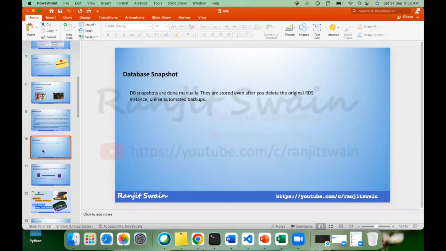So now is the database snapshot. And what is this database snapshot? DB snapshots are done manually. They are stored even after you delete the original RDS instance, unlike automated backup. Automated backup is most crucial whenever you need any kind of recovery, and it will be useful for point in time recovery.